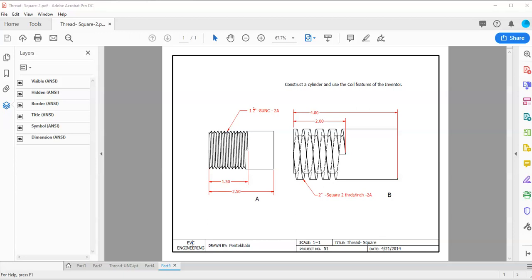For this assignment, we have two figures. Each one represents thread forms. The first one is Unified National Course thread form, and the second one is Square thread form.